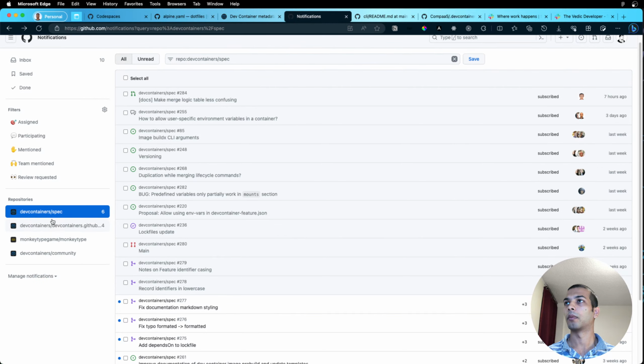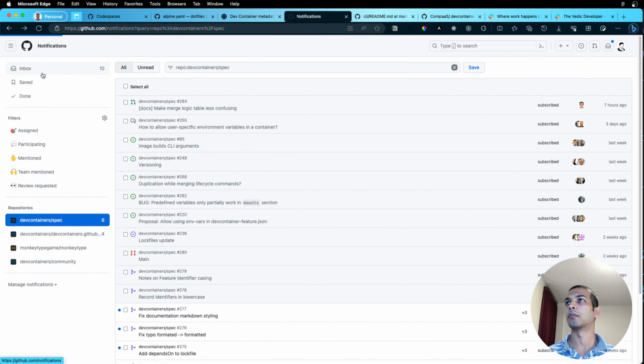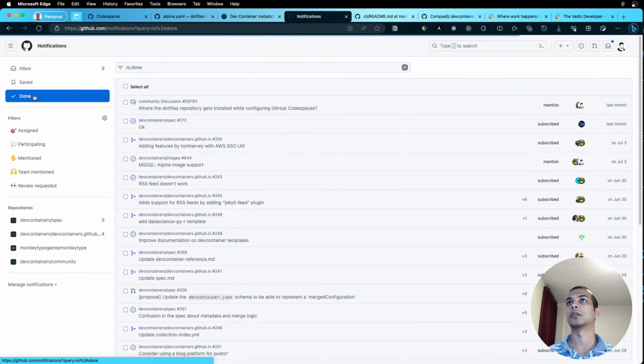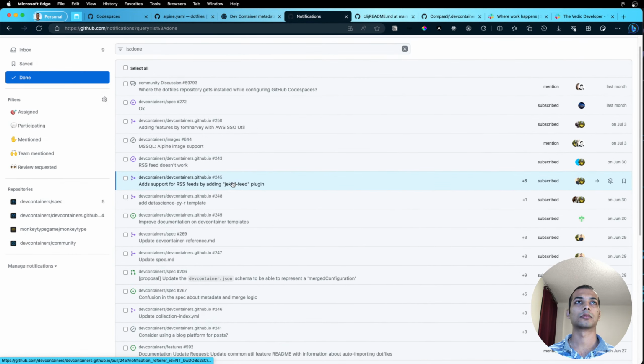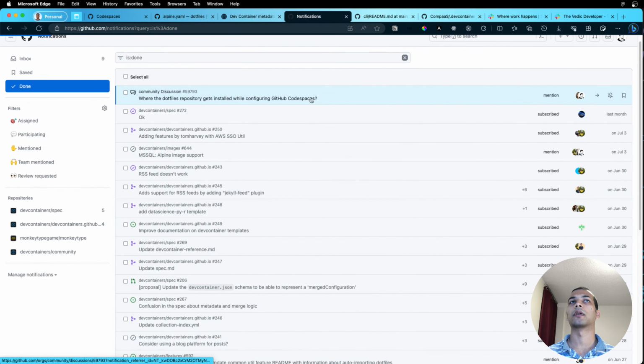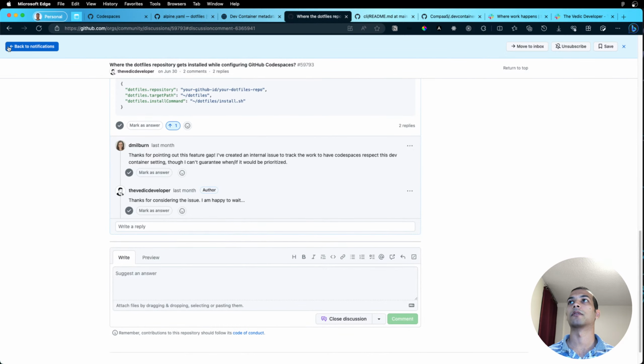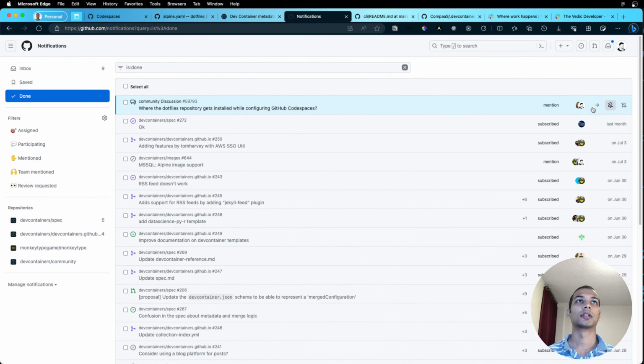I have asked, like, inbox, saved, done. Where is the dot files repository? Okay, this needs to get saved, man. This is very important. This needs to get saved.